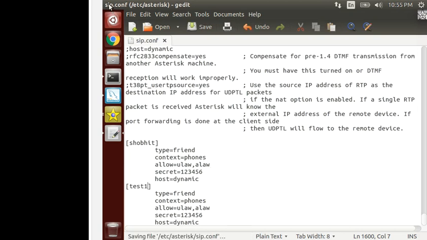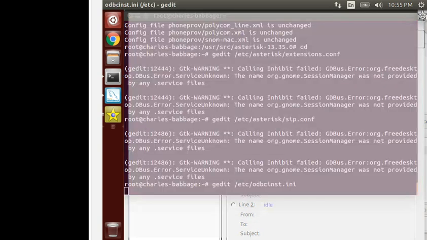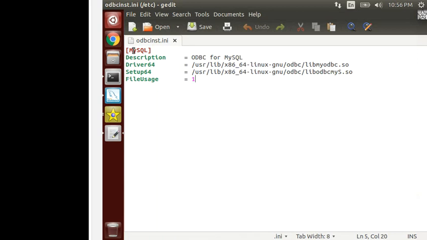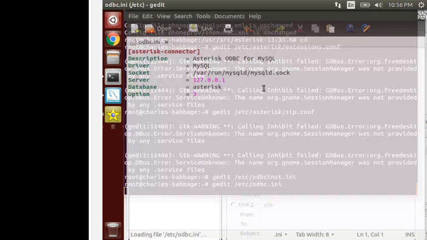So these things we have configured for our sip, and our extensions are also configured. Now we need configuration for our ODBC. So for ODBC we have to edit these files, that is odbcinst.ini, and inside this file you have to write these things, the driver, and these things only. The other file is odbc.ini, and inside this odbc.ini we have to write these things.